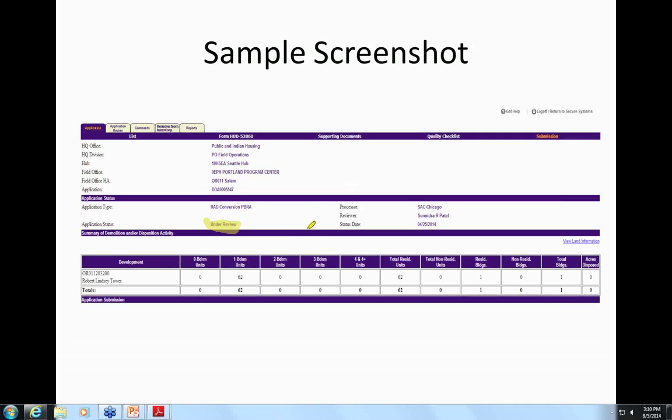You'll see below that there's a table that shows on the far left the PIC development number and the name, and then it shows the number of 0 units, 1-bedroom units, 2-bedroom units, etc. Total residential units, total non-residential units, residential buildings, total non-residential buildings, and acreage that have been proposed to be disposed. So a lot of information compiled and summarized here.